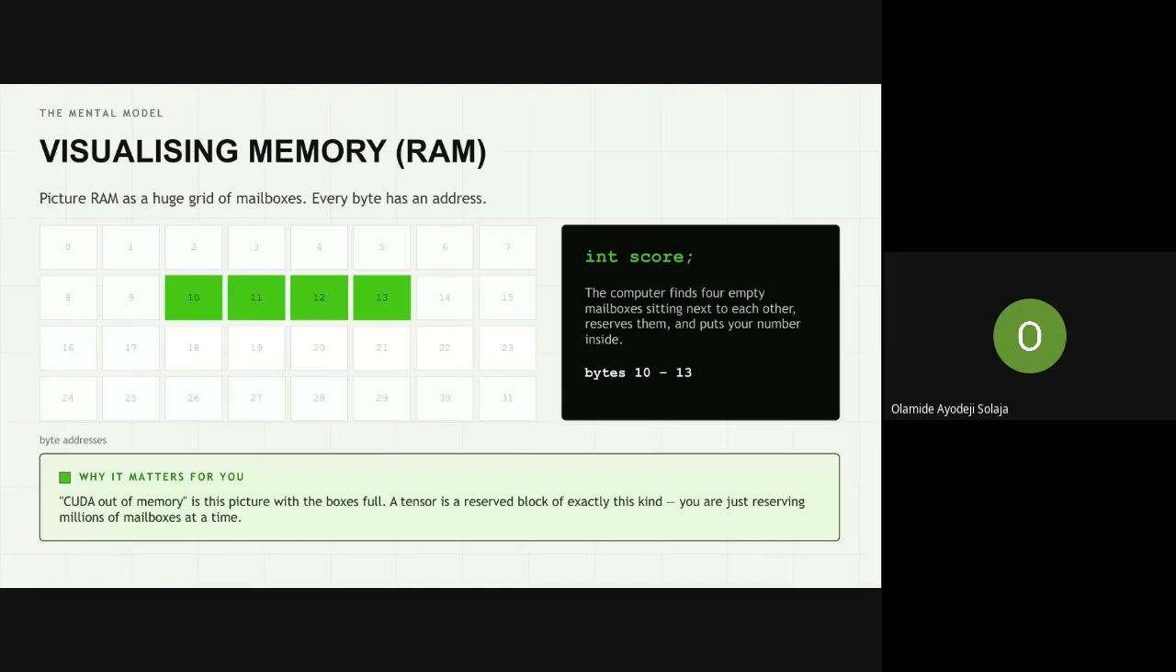So I hope that clarifies that. If you have any question, let me know. But why does this matter in AI and all of that? CUDA out of memory. In this picture full of boxes, a tensor is a reserved block of exactly this kind. You are just reserving millions of neighbors at a time.